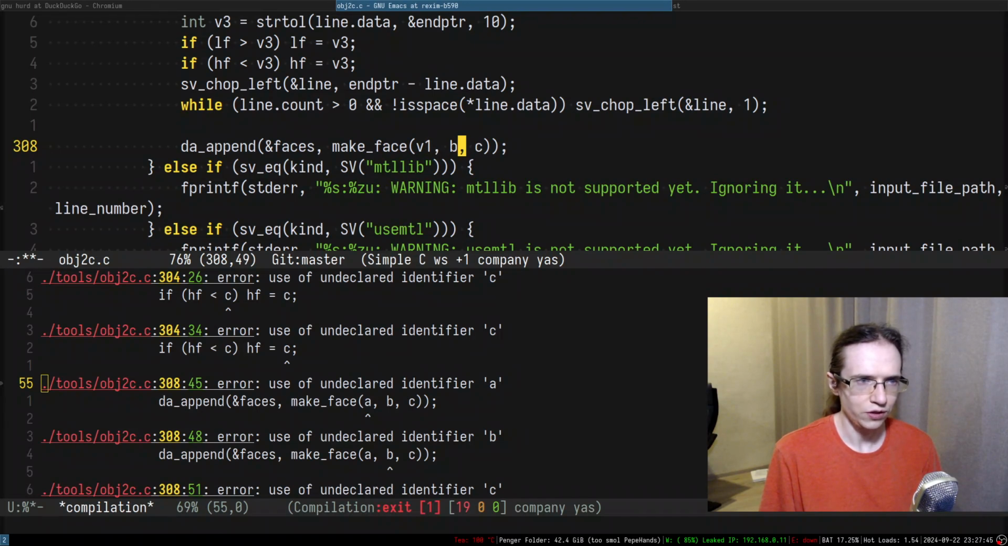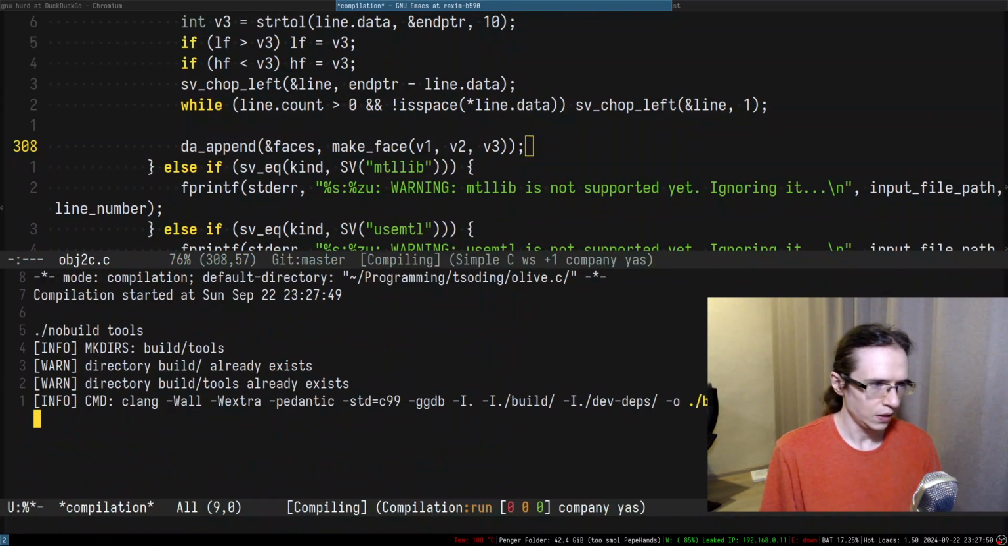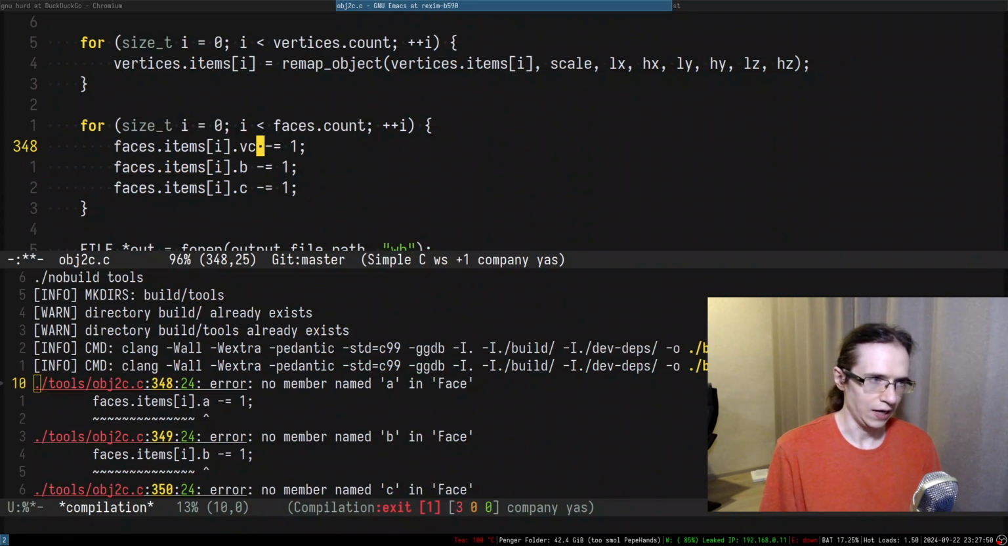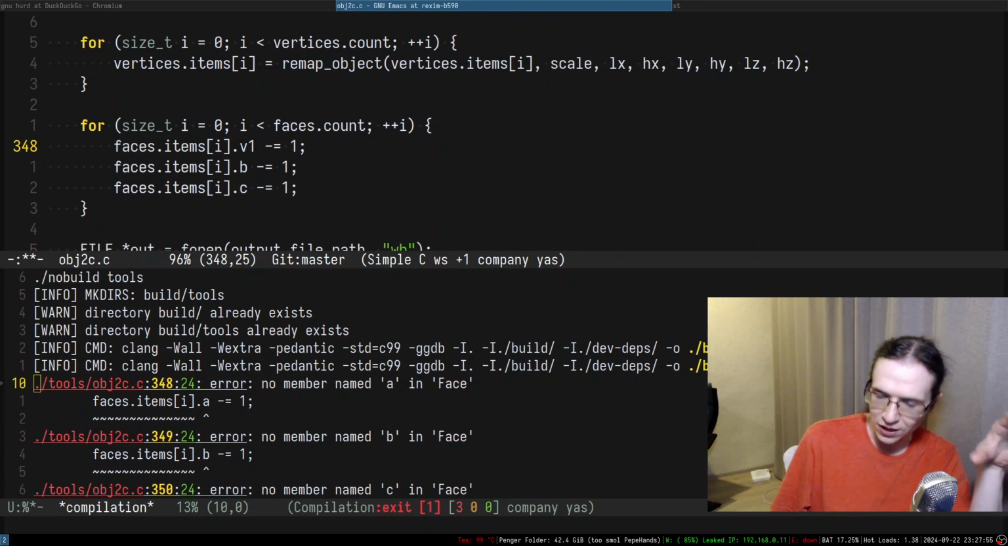Okay, so that's V1, V2, V3. Cool. Anything else? I think that is almost it. Aha, so we also need to do -1 because in OBJ files, the indices are 1 based.